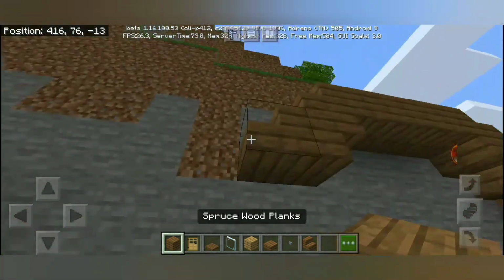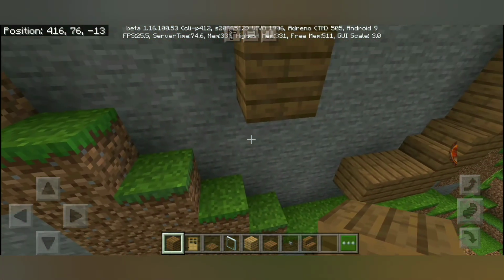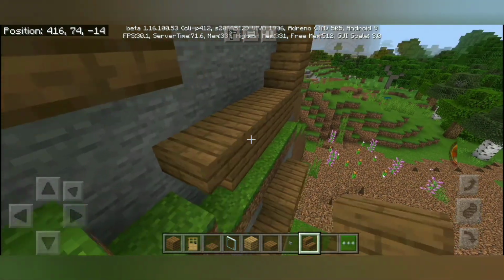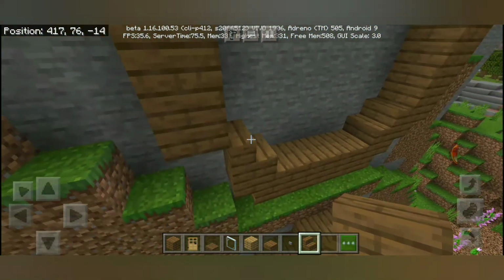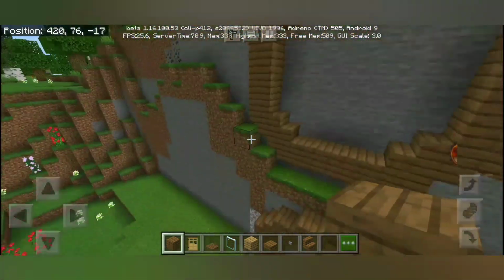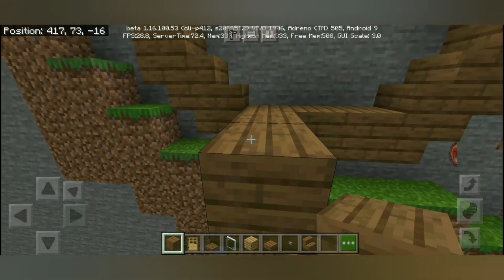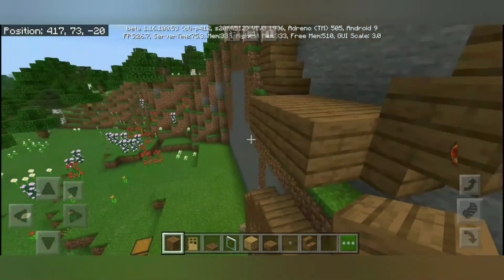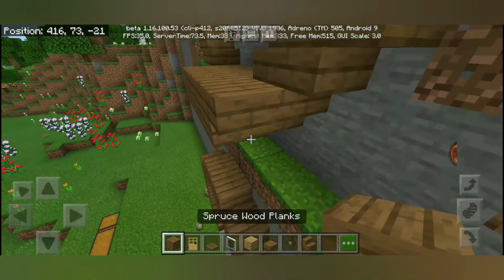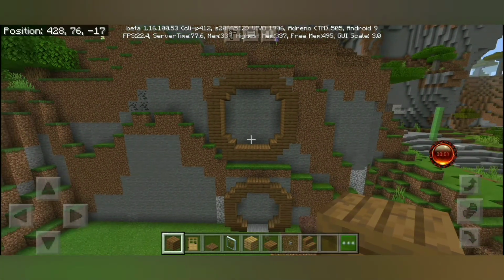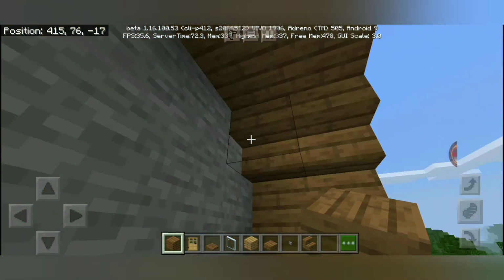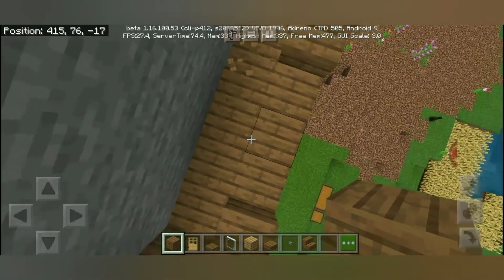Now go downwards by three blocks, and now place a block, and now grab your spruce stairs and do it like this. And once you've done that, extend this circle by one block. Actually, you can do a stair right over here, but I'm not going to do that. And now once you've done that, right over here, break this stairs. Like so.